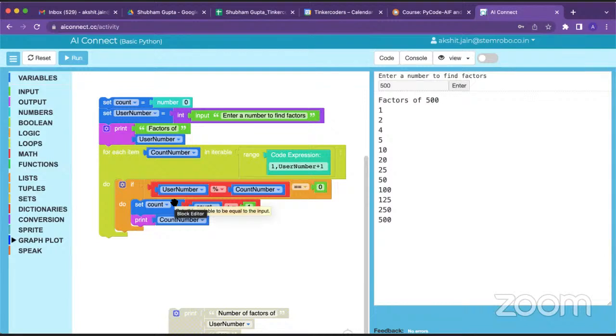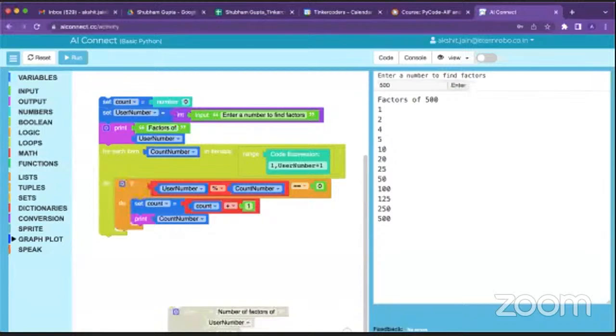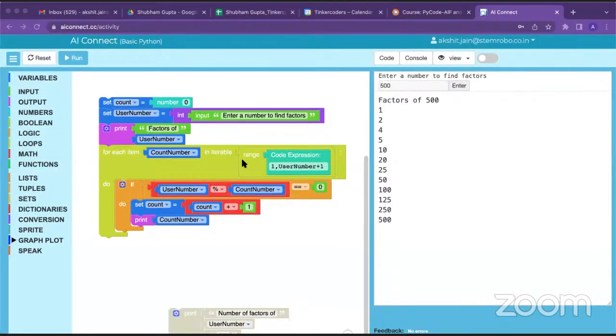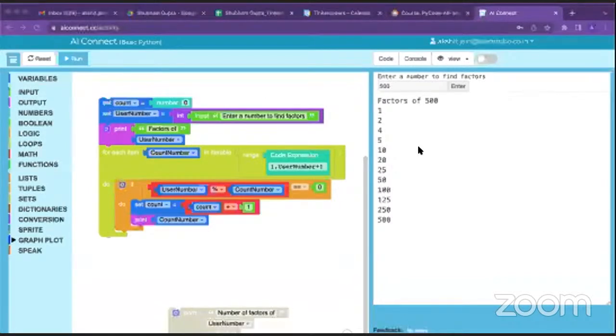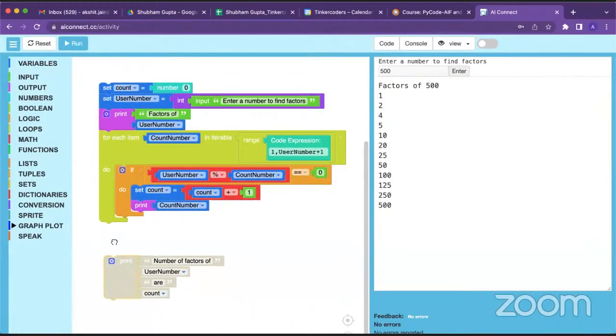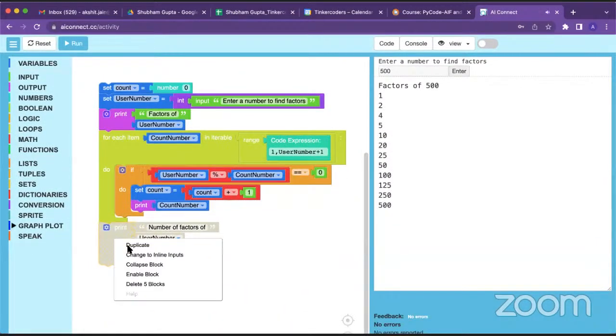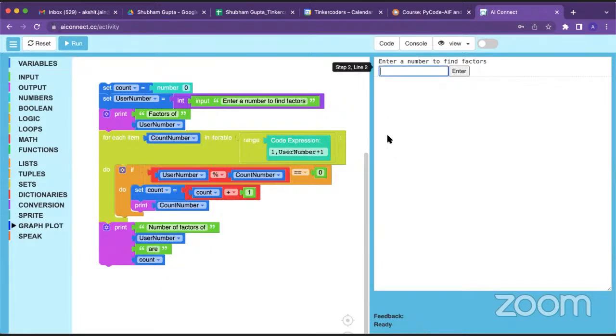Now I want one more thing. See, we have done the calculation that what is the count. The last thing that has to be taken care of is that I have to print the statement that what is the value of count. So at the last, conclusive part of my programming, I'll put this. And let's click on run.